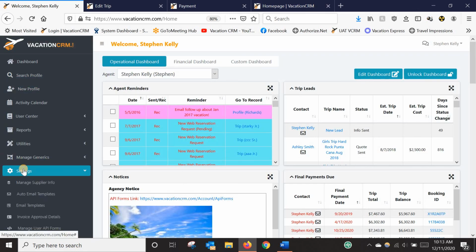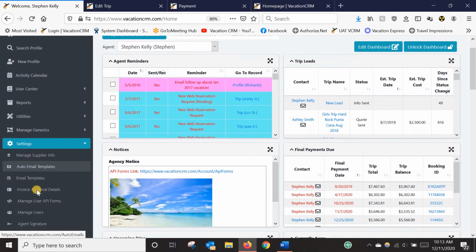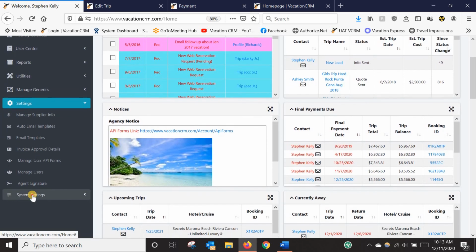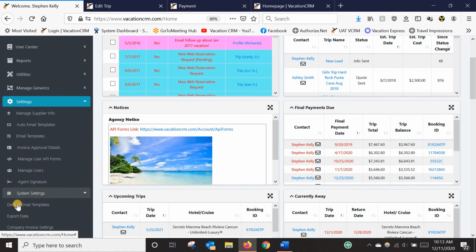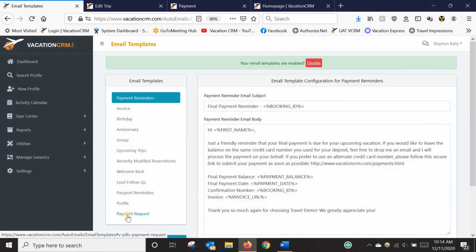For one, you want to go to your email templates, or for admins, if you're using the agency-wide templates and all your ICs are using those, you can set it up in default email templates. But on this account, I've set up my own user level ones here. So I'm just going to go in here, and then at the bottom there's a payment request form.